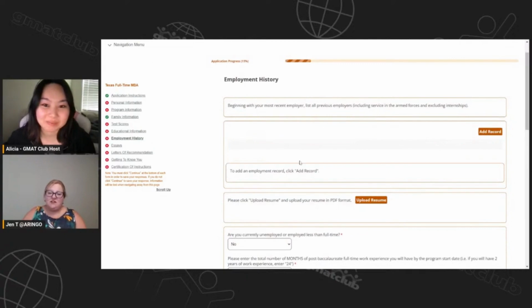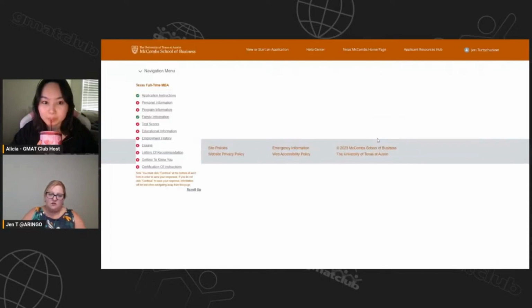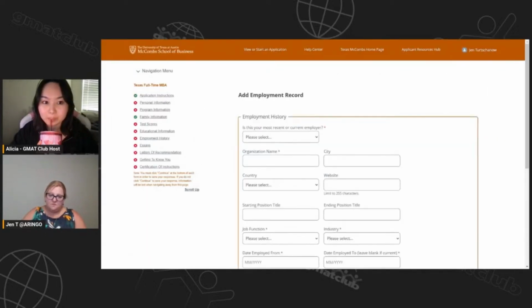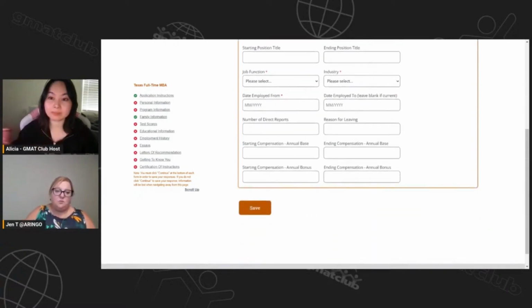Okay, so employment history. Again, they have this lovely process of adding a record. And they don't specify how many years they want you to include. They want you to start with your most recent employer. I think that's the best way to always complete these: first putting in how long you've worked at the company that you currently work for, and then work your way backwards.